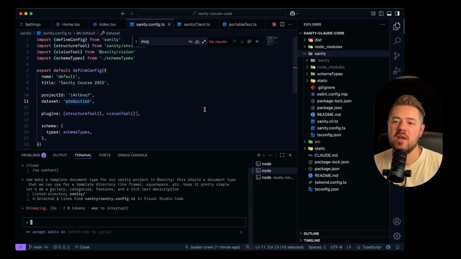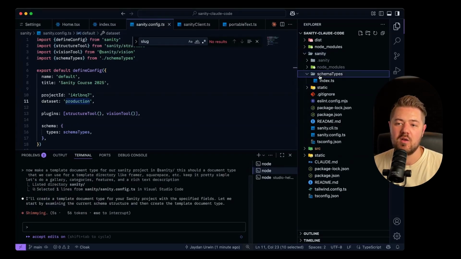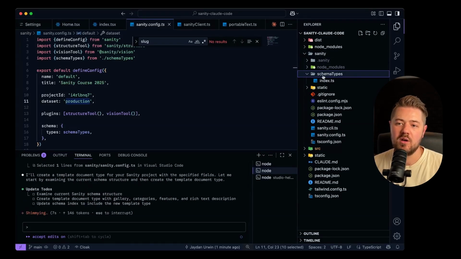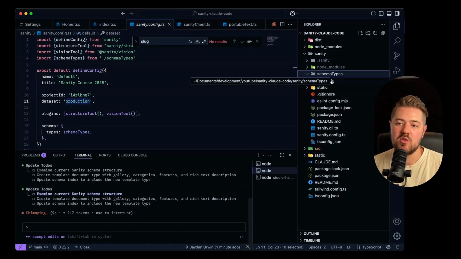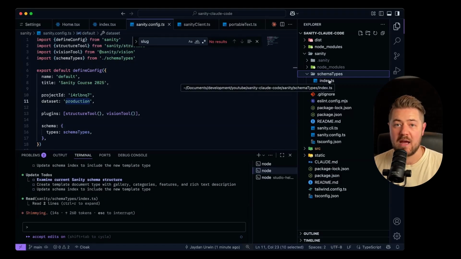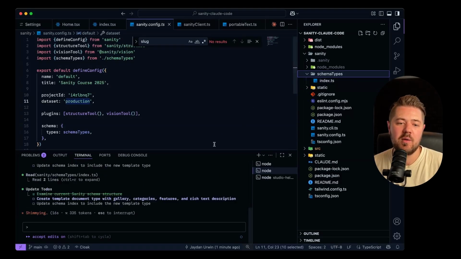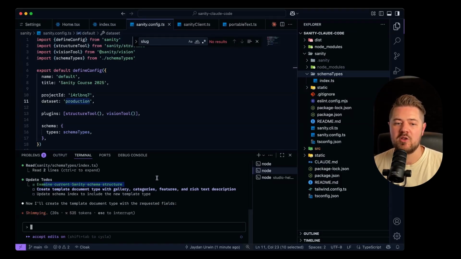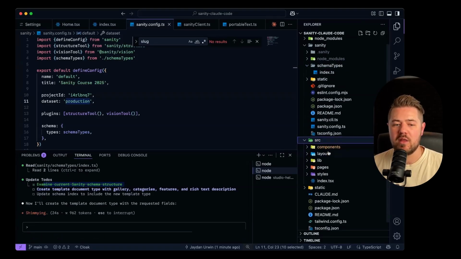Claude's going to get to work on that, and it's going to go into this Sanity folder, schema types. It's going to create a new document type for us for our schema types that's going to match that template concept that we're talking about. So it's examining the Sanity schema, and it should be pretty quick. And then we can talk about the front end while that's working in the background.